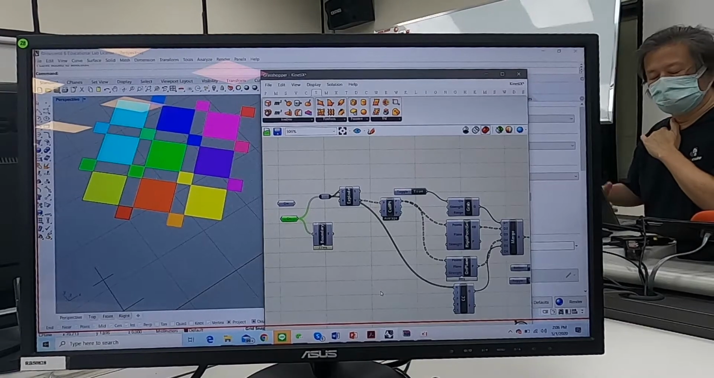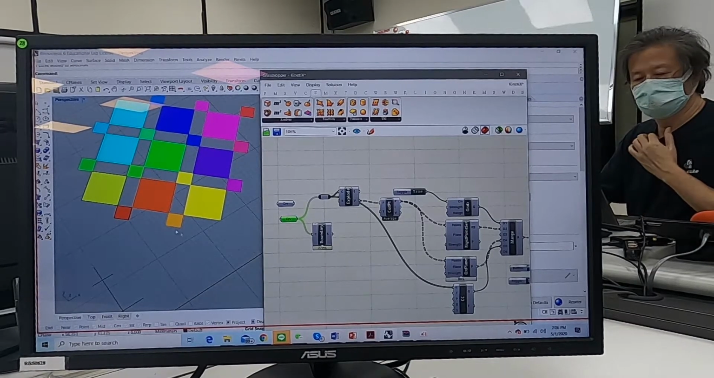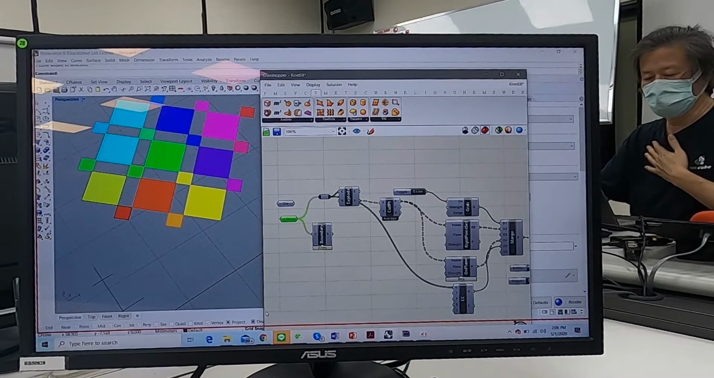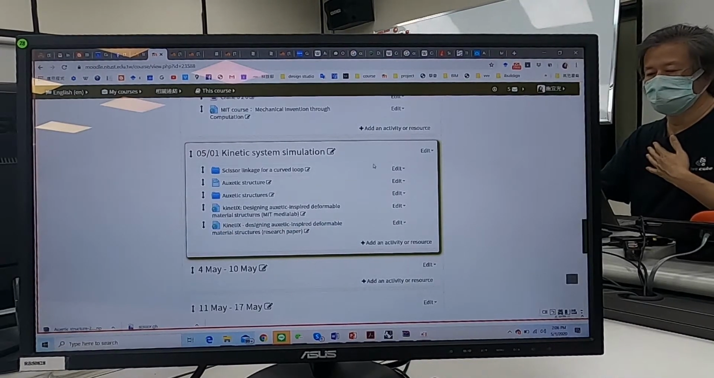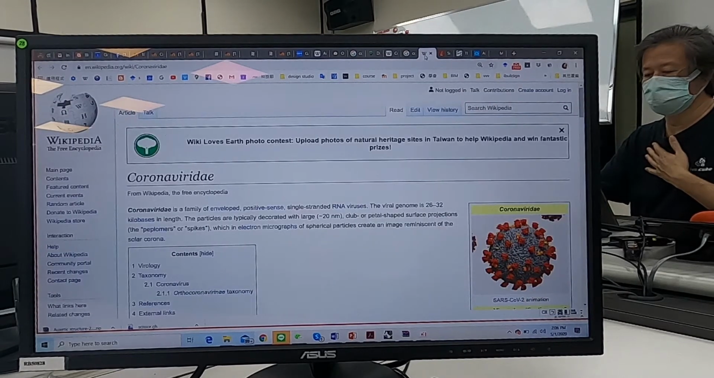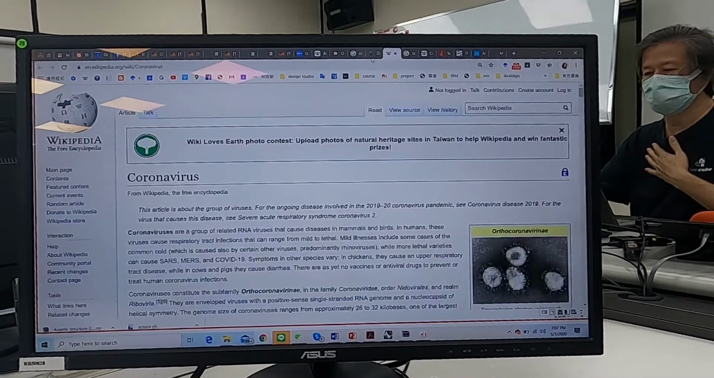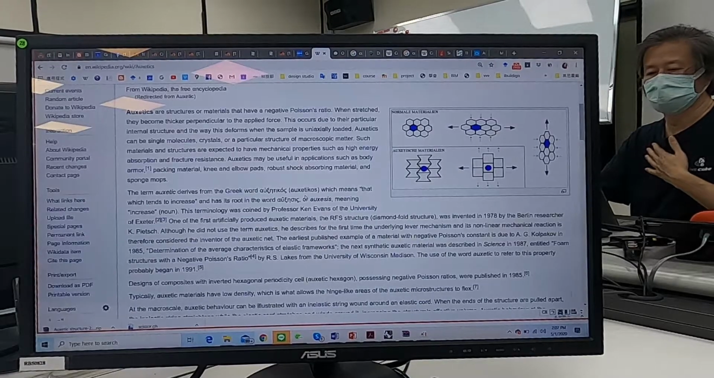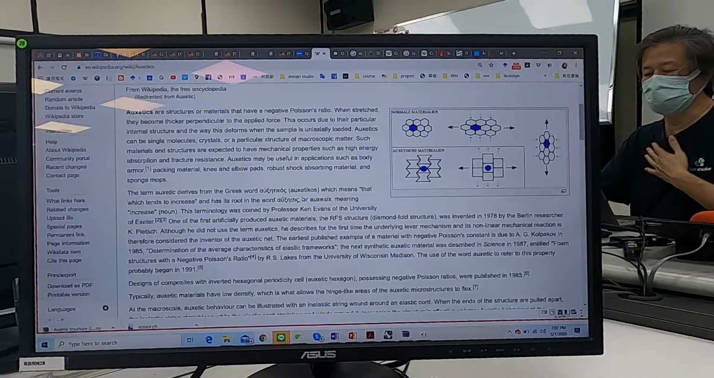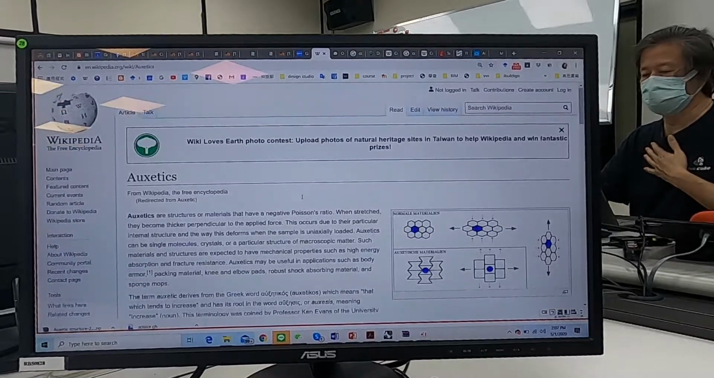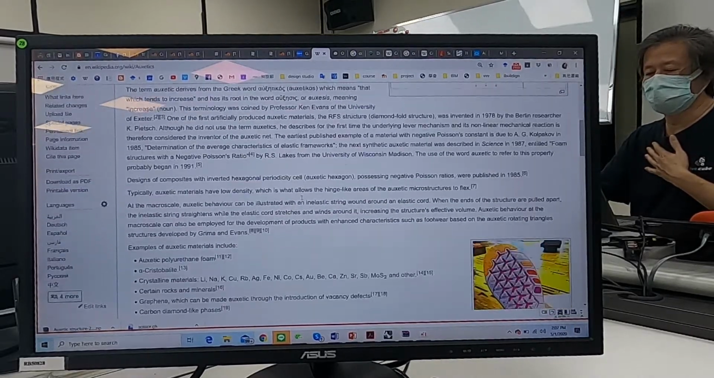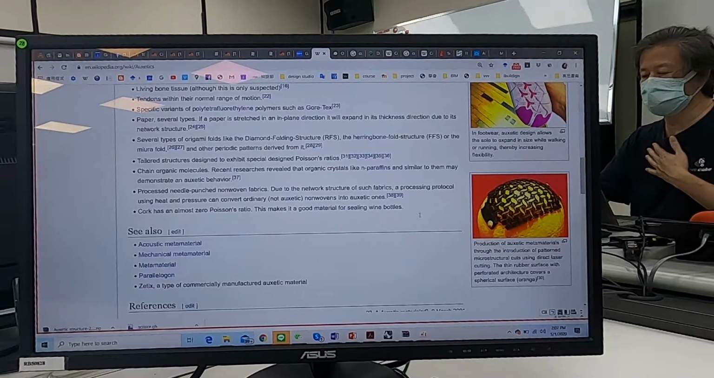So you take a few minutes to start to draw your own figure. Maybe you can take a look at this one. This is the wiki page regarding auxetic material, or you can find some other examples. For example, this one is also one example.